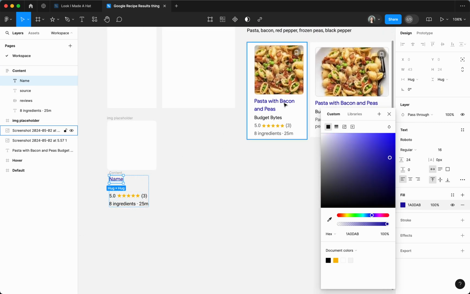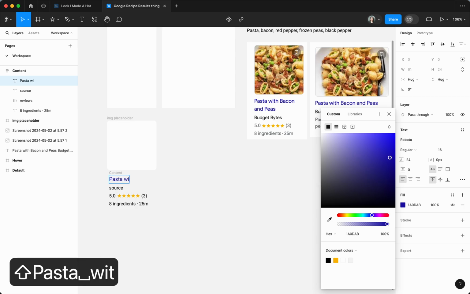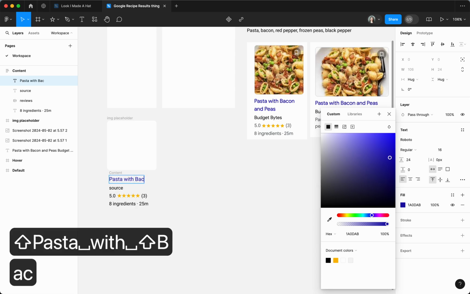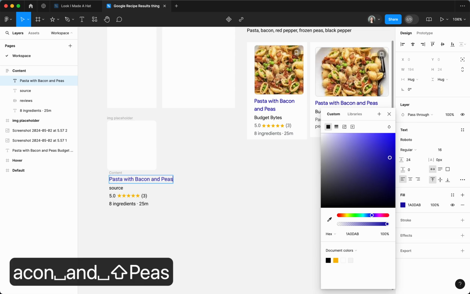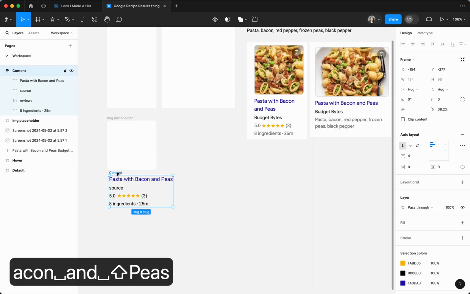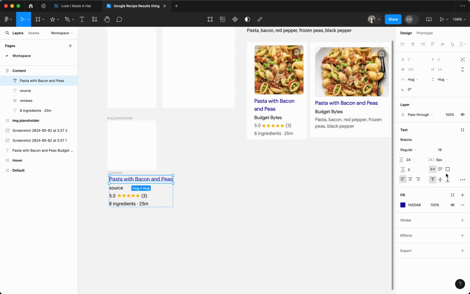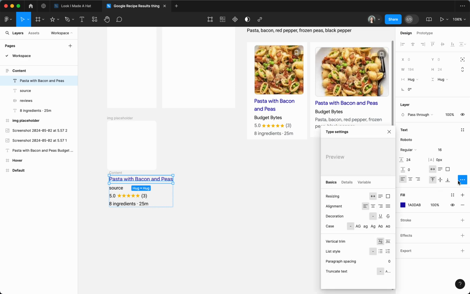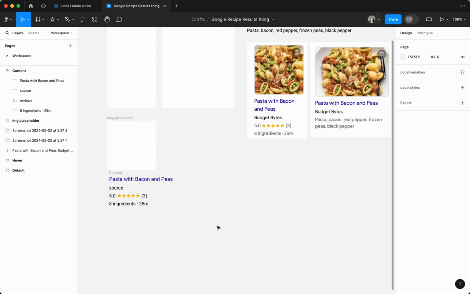We do know that it can be 2 lines. I have a feeling it can't be any more than 2, so let's put the actual name of this recipe in here. And with the text selected, we can open the additional text menu and truncate that text after 2 lines. We do not want it to be any longer than that. And you'll see actually what happens.